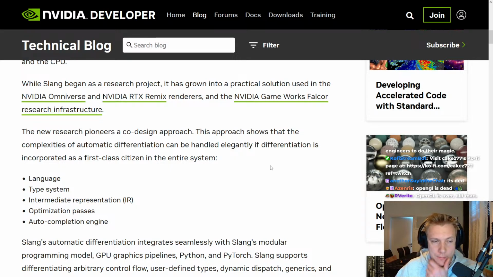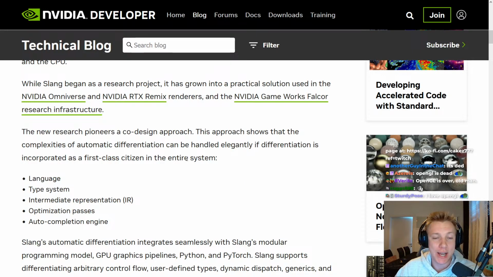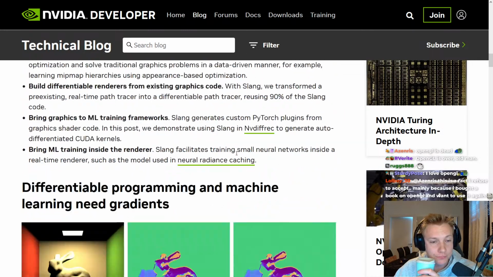Aha! Okay. The new research pioneers a co-design approach. This approach shows that the complexities of automatic differentiation can be handled elegantly if differentiation is incorporated as a first-class citizen into the entire system. Of course. Yes. Okay, I'm lost. Let's quit here. I'm lost.